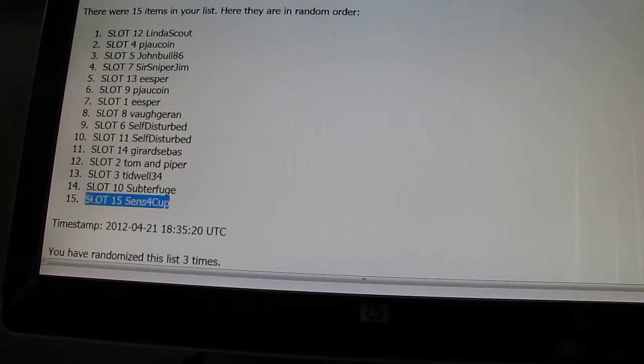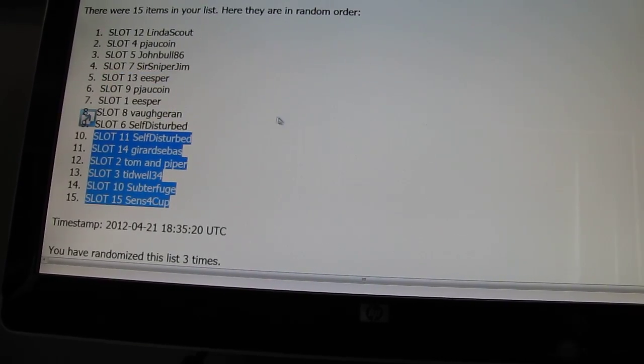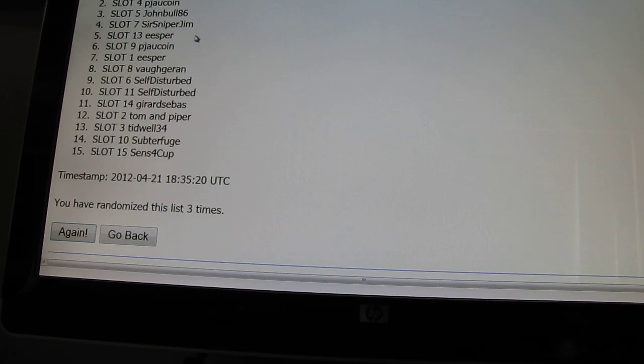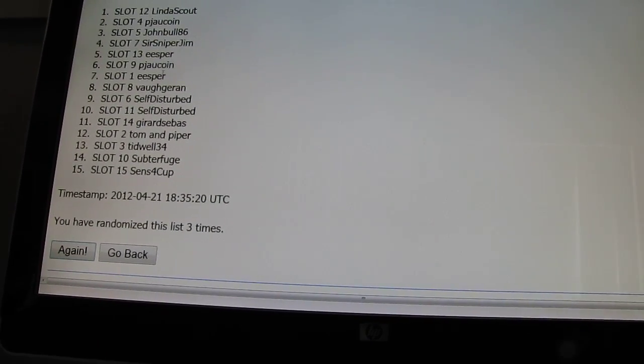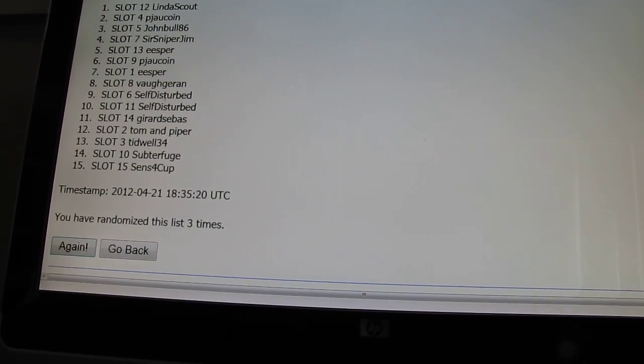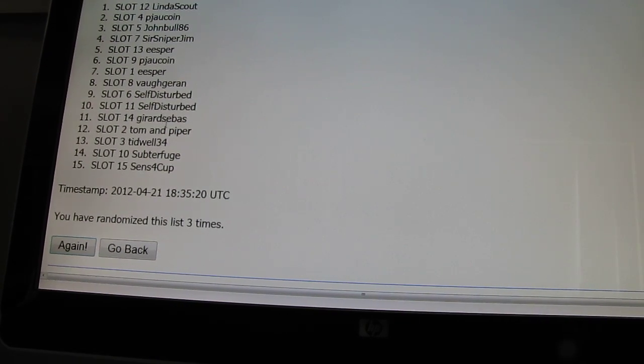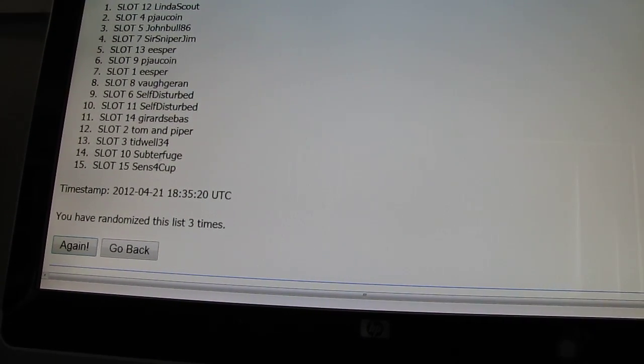All right, we're going to go ahead and cut and paste this. So it'll be Linda Scout, PJ, John Bulls, Sir Sniper Jim, Esper, PJ, Esper, Vengeron, Self-Disturb, Gerard, Sebastian, Tom and Piper, Tidwell, Sutterfuge, Sens for Cup.